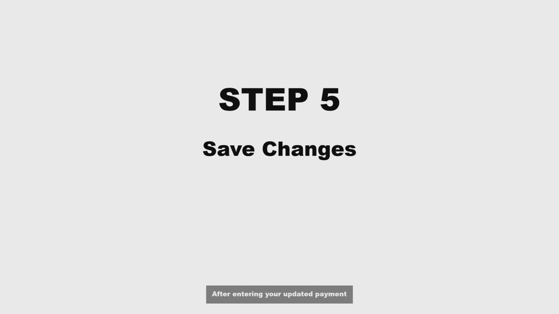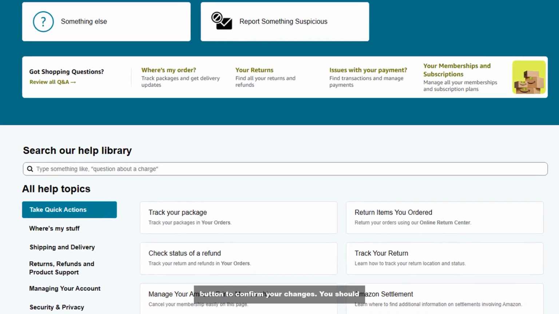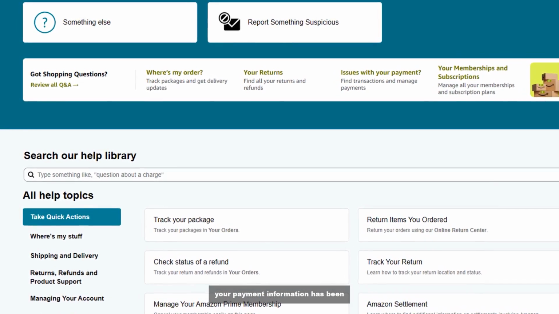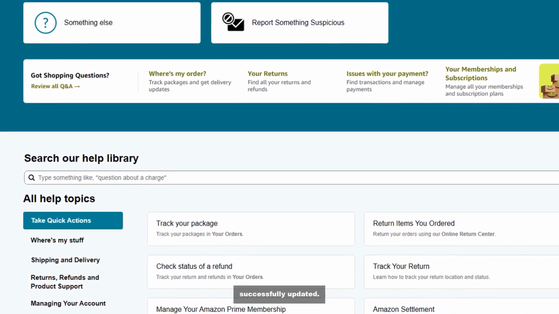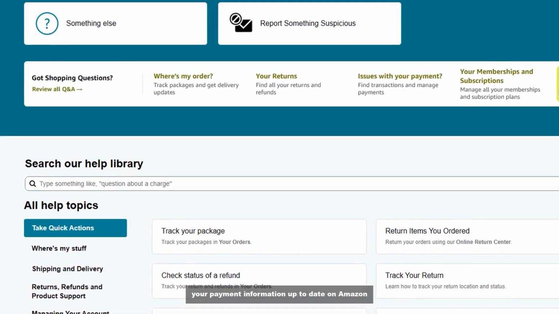Step 5. Save changes. After entering your updated payment information, make sure to click the Save button to confirm your changes. You should see a confirmation message indicating that your payment information has been successfully updated. By following these steps, you can easily keep your payment information up to date on Amazon Prime.